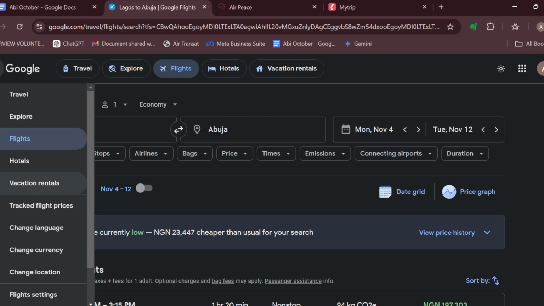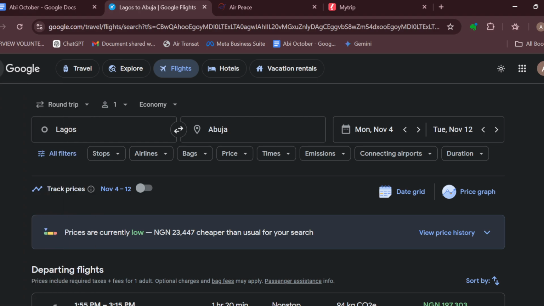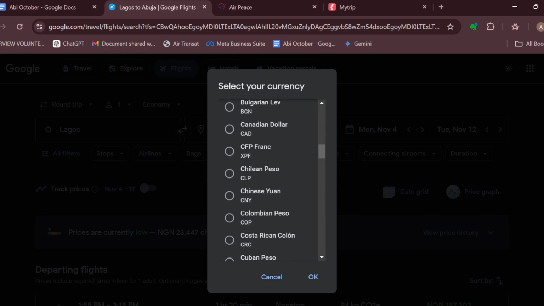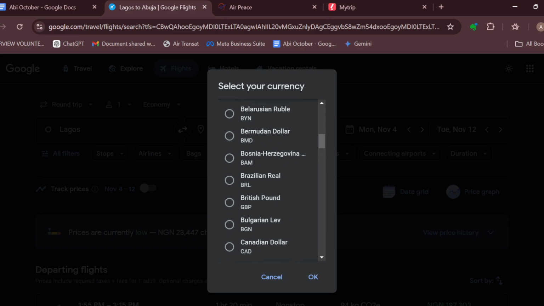Then in the options displayed, you'll see Travel, Explore, Flights, Hotels, Vacation rentals, Change language, and Change currency. So just click on Change currency, and then another box will be displayed. Once this box is displayed, you can see the different currencies available. You can see British pound, euro, Japanese yen, US dollars. You can see the different currencies, as many as you need.